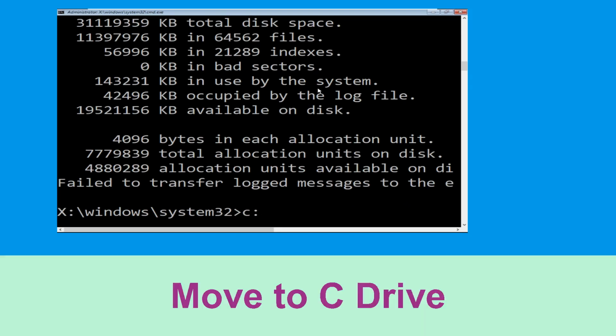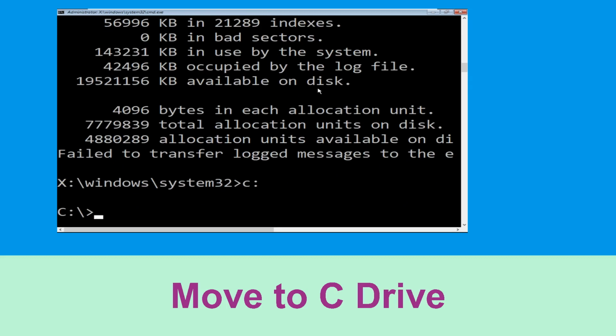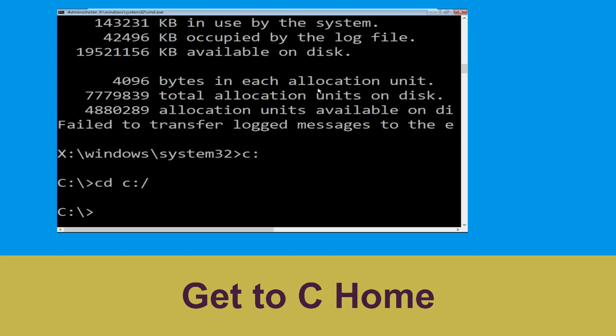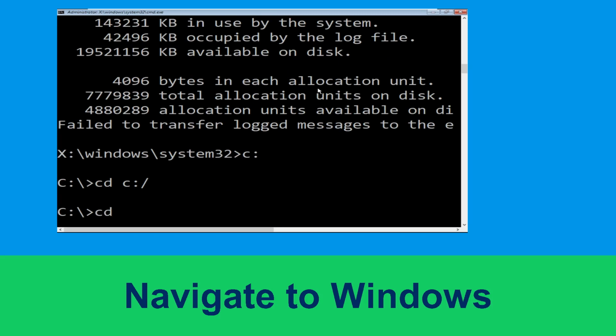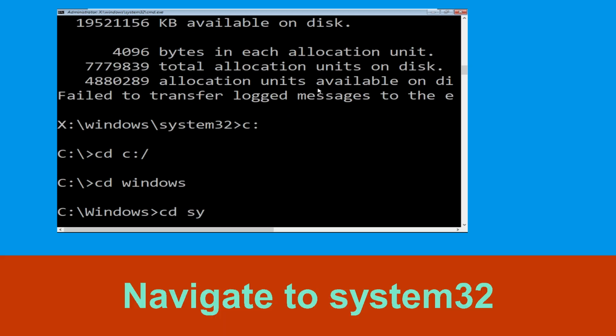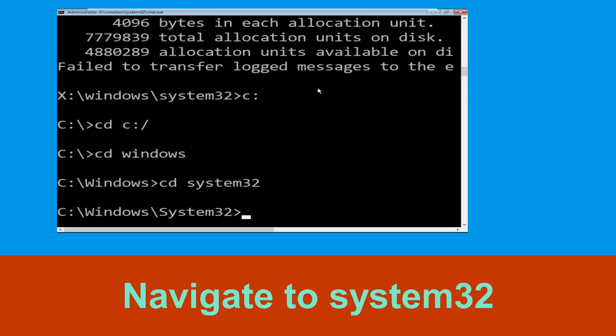Type c: and hit enter to execute the command. Type cd c:/ and hit enter to execute the command. Now execute this command. Type cd windows and simply hit enter. Now type cd system32 and we need to execute this command. For that, simply hit enter.